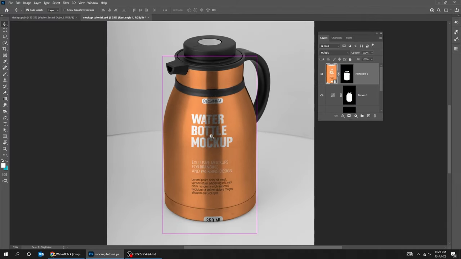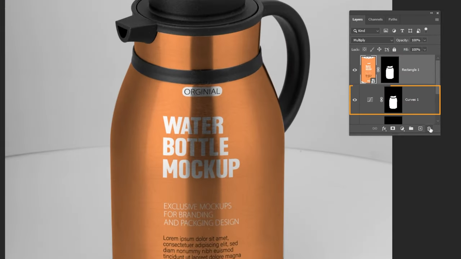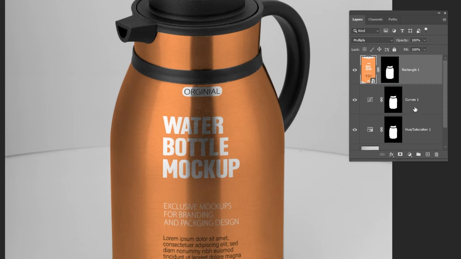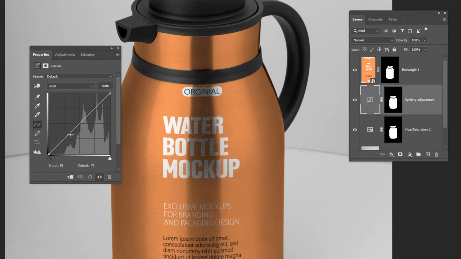To fix this area, that's why we have added the curves adjustment layer. Let's rename it. Double click here and let's adjust the light and dark areas.